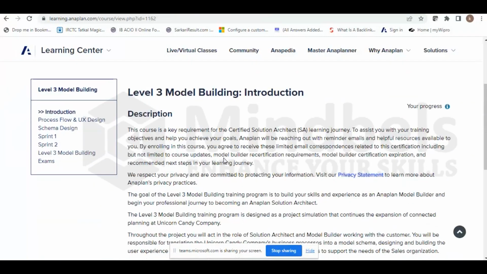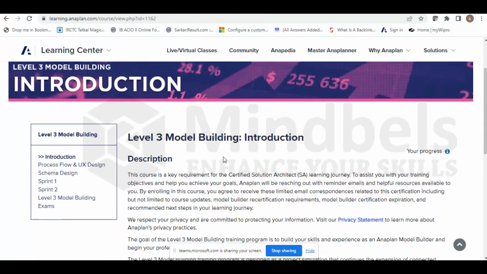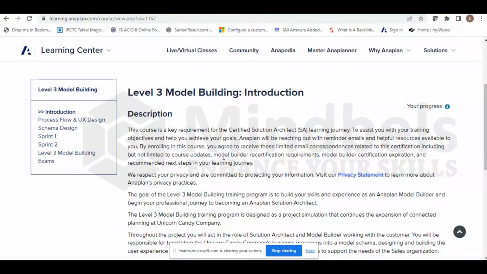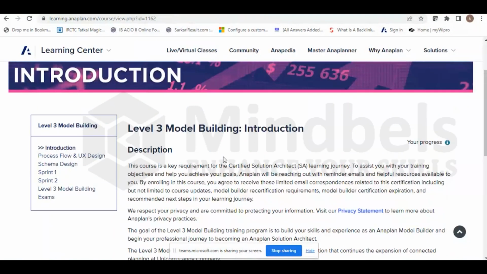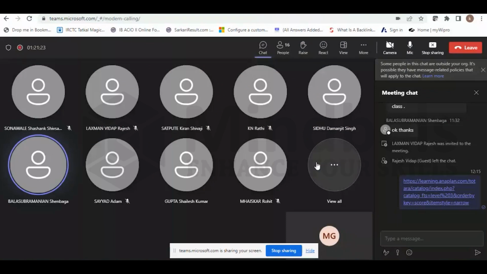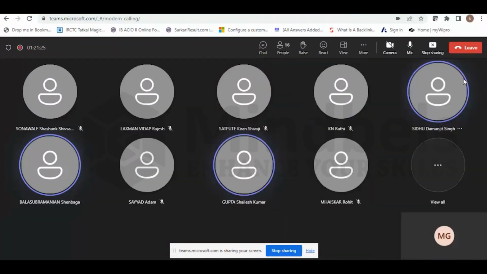Exactly. Everyone is on the screen? Anyone who's not on the screen, please highlight. Let me know if you are facing any problem. We can take their case individually. Santosh is trying to log in. Krishna reached the same page. Yes, you logged in.